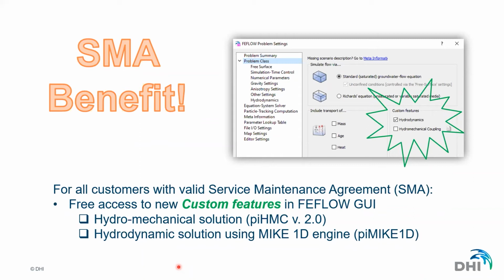And now you are getting, for free, included with your license of FEFLOW 7.5, a new version of the hydromechanical plugin, version 2.0. We are also introducing a new way to do hydrodynamic coupling using the new engine of surface water modeling in DHI called the MIKE 1D engine.